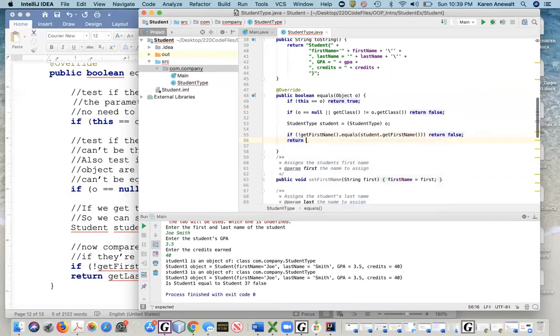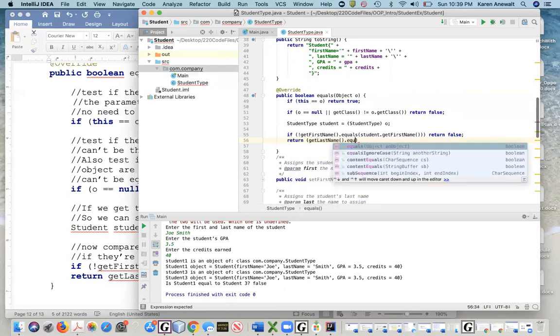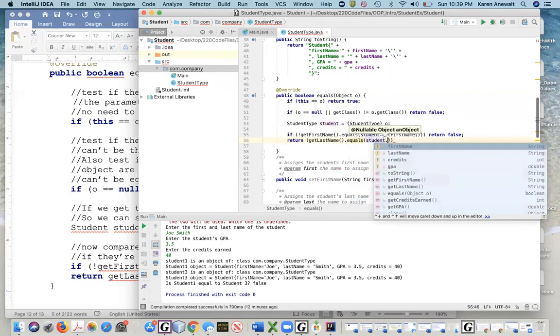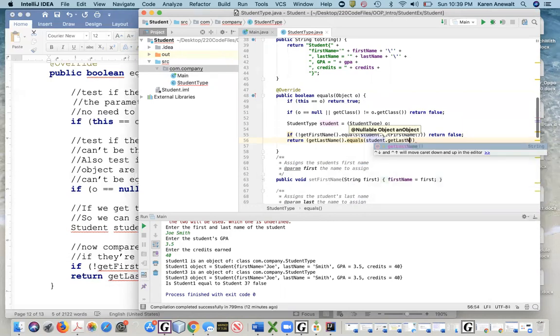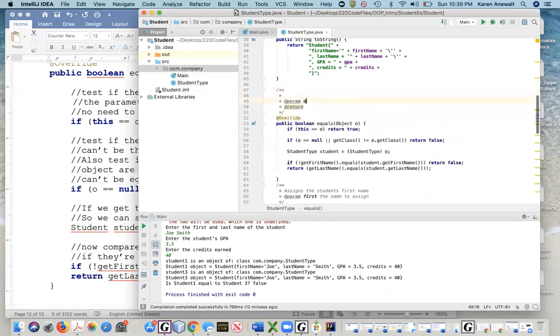And then otherwise, I want to return whether their last names match. So if equals returns true for those, then I'm going to return true. If equals returns false, then I'm going to return false. Cool. And that's the whole implementation for my equals method. On my Java doc up here, this is the object to compare to. This is overriding the equals for the student type. So this is my full method.